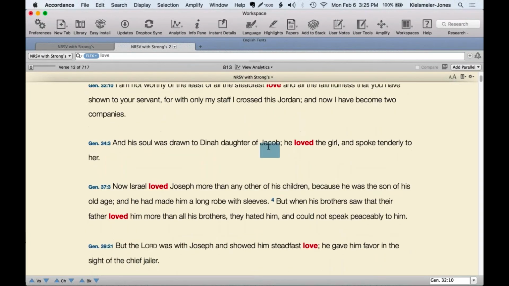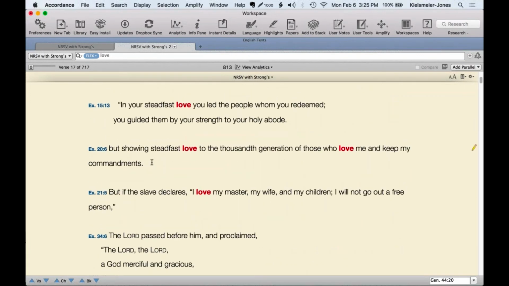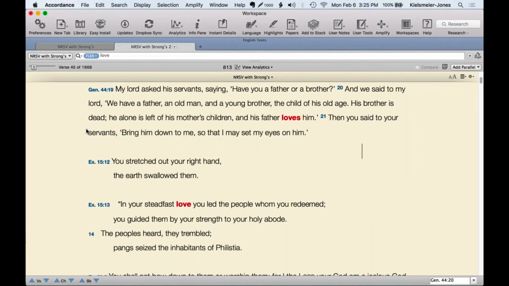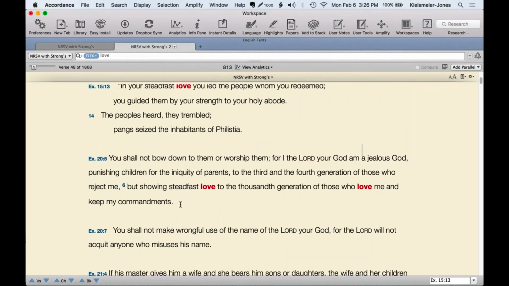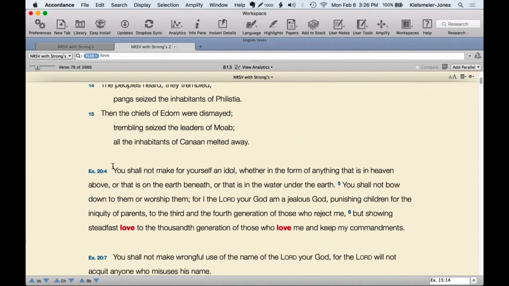Now, if I wanted to get into a little bit more context, here's a good example, Exodus 20, but showing steadfast love to the 1,000th generation of those who love me and keep my commandments. That's starting in the middle of a sentence, and I want a little bit more information on that. So we'll take this context slider and slide it forward. I slid it to 1, and so it just adds a verse of context. You shall not bow down to them or worship them. Okay, well, I've got an antecedent for them. I still want more. I'm going to slide it to 2. All right, I got even more context.